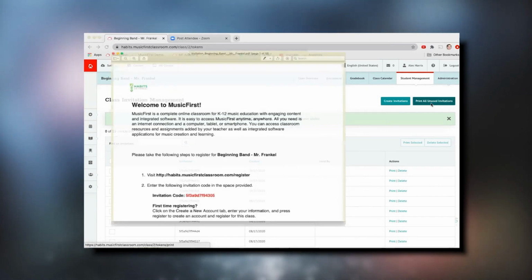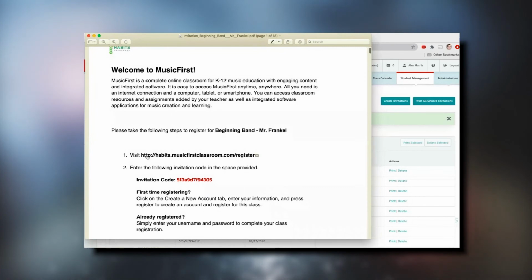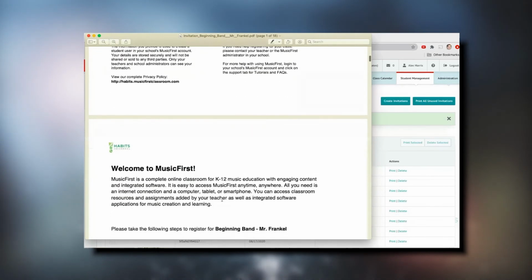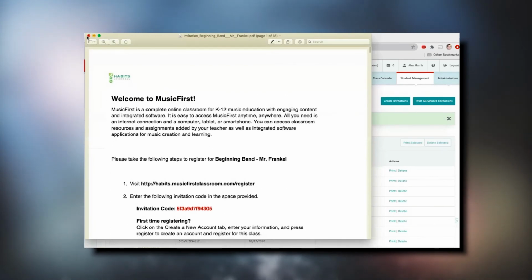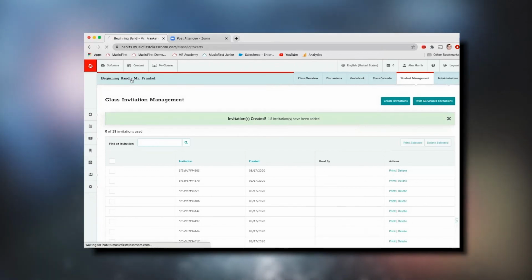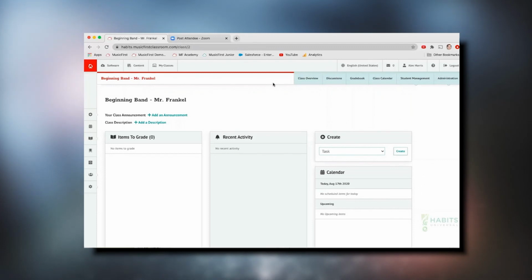And I could distribute those PDFs. So there's the Habits logo. This is telling the kids exactly what website to go to and how to self-register. So that is an option. Those are multiple PDFs. But I personally think, and what we will recommend, is that teachers just bulk upload using an Excel spreadsheet. It's by far the fastest way to get them in.